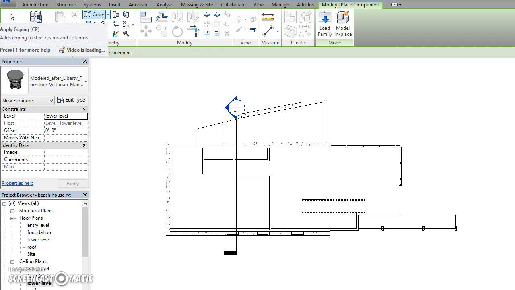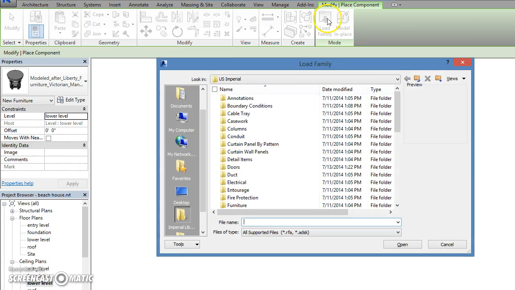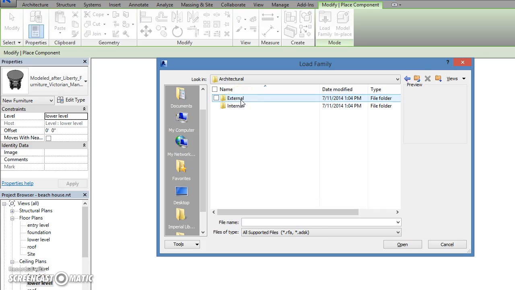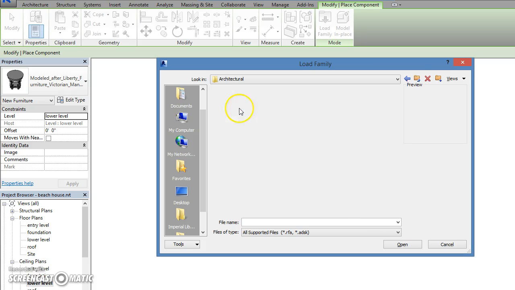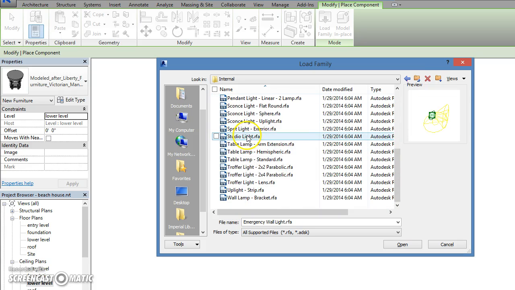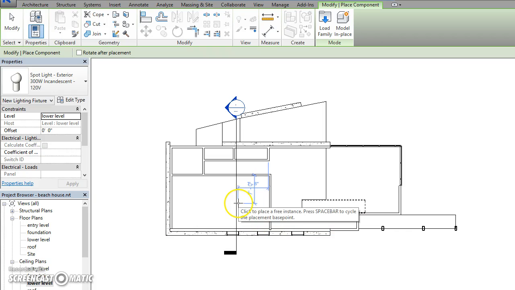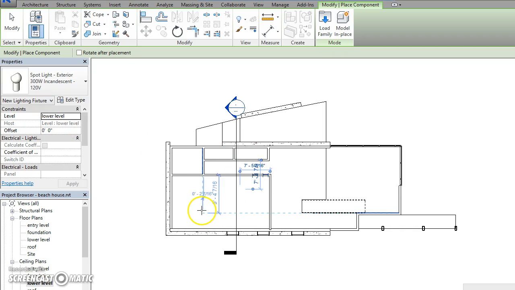Trying to go too fast here, but I'm on a limited time frame. Load family, and like anything else, there is a lighting one. Architectural, internal, external. I'm going internal. There's all these different lights. The one you want is called a spotlight. This is a floating light bulb. You will not see it at first unless you raise this offset. I'm just going to put it in there. I'm not sure where this thing is going to end up.